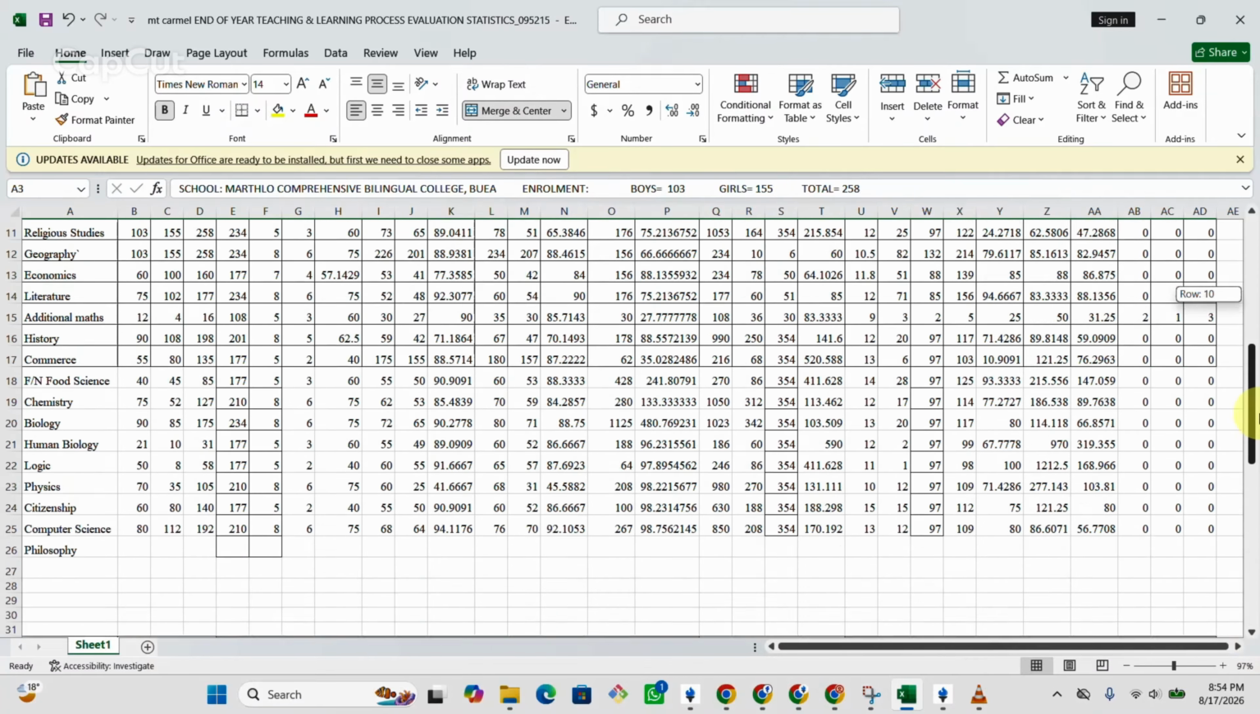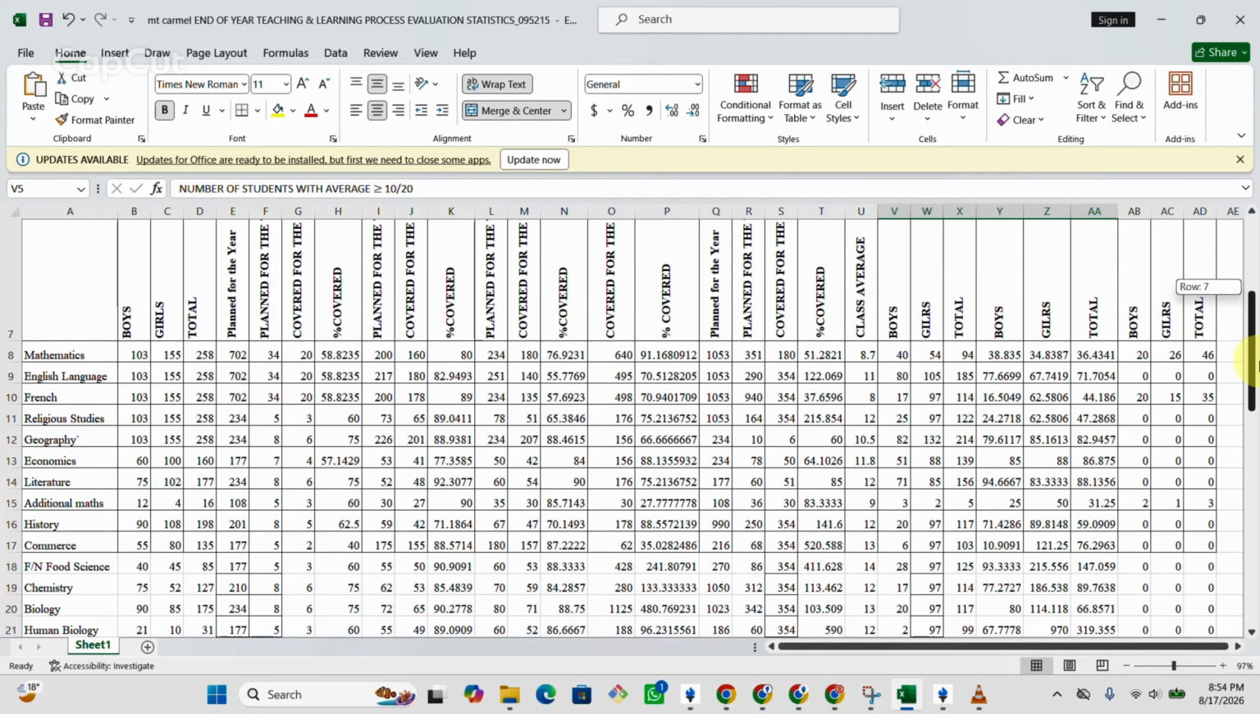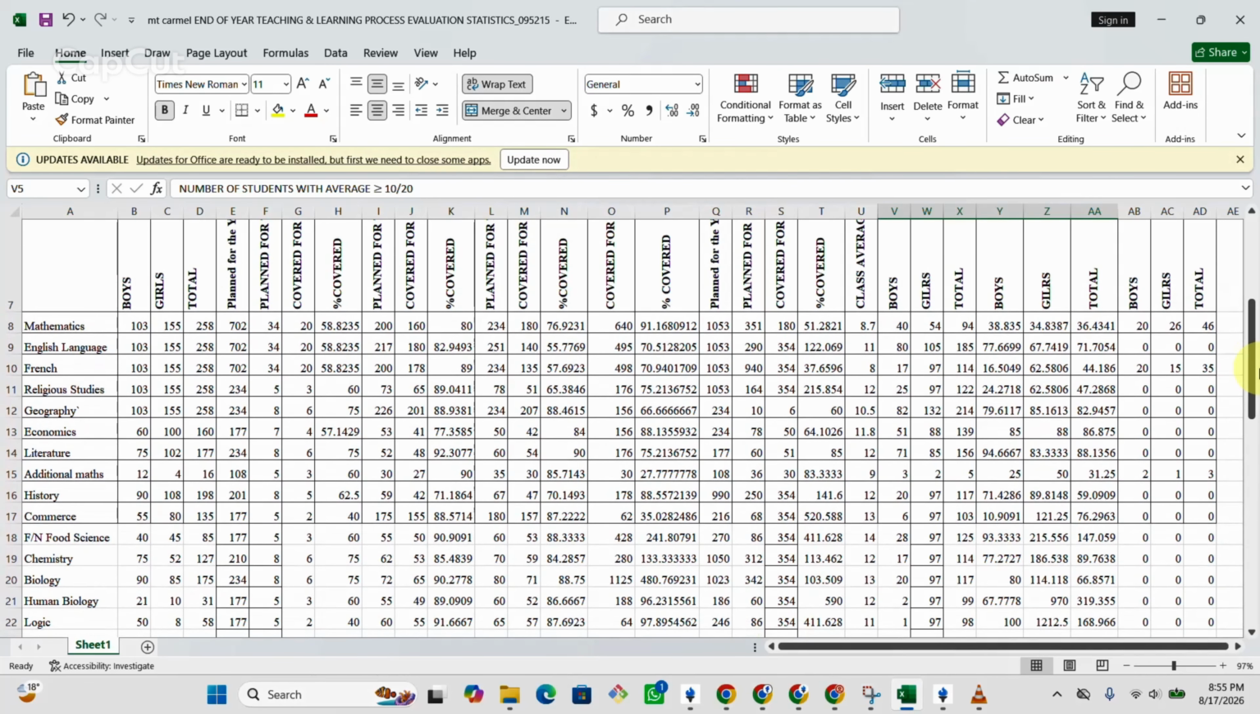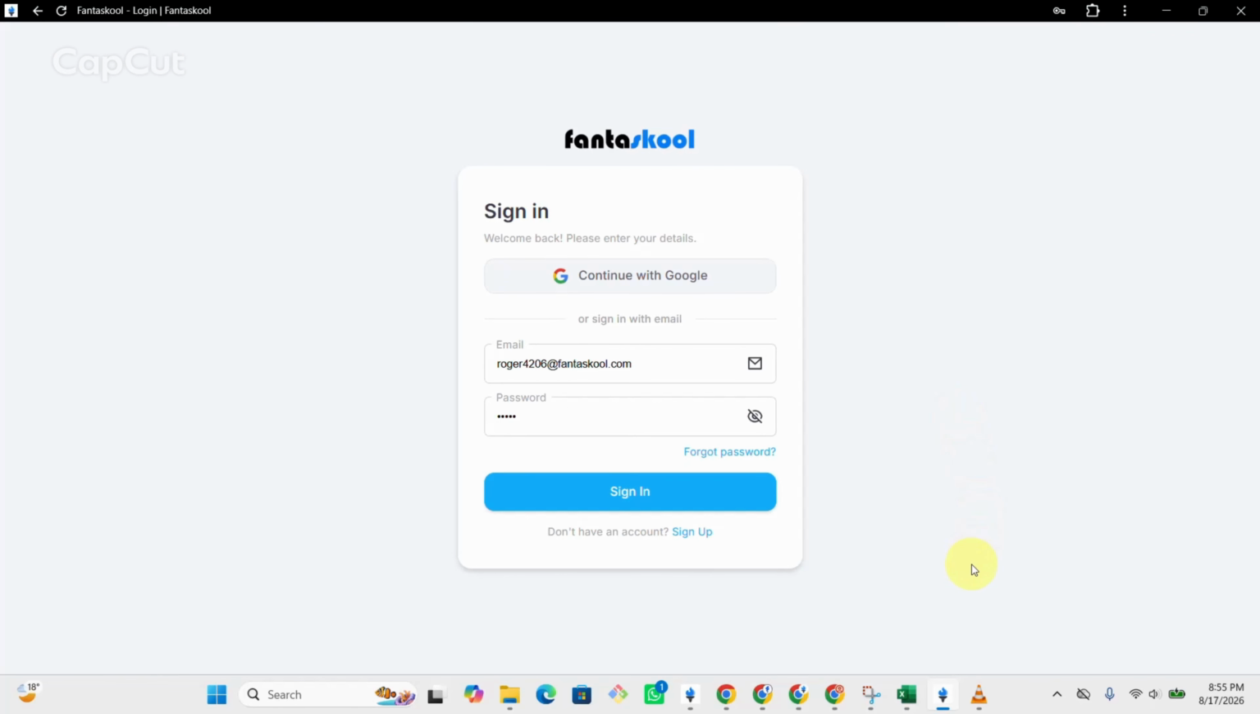This document helps education authorities and school administrators monitor how much of the program has been covered during the academic year. To make this process easier, the Fantaskool team has introduced a feature that allows teachers to keep track of their syllabus progression directly in the system. With this feature, teachers and administrators can easily monitor lessons covered, update progression records, and view the percentage of syllabus coverage automatically. Let's see how it works.